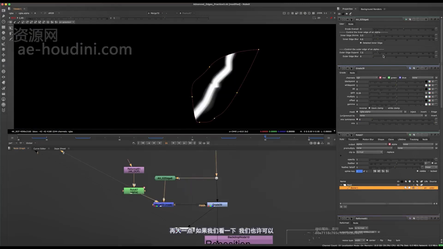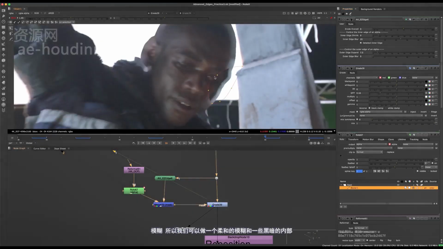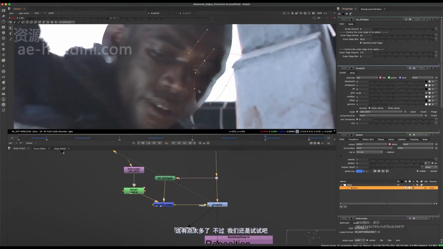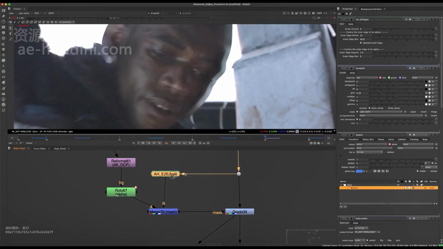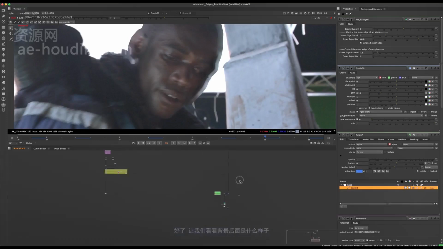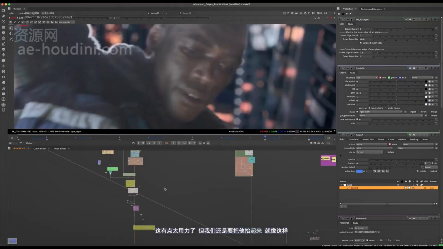So if we take a look at the alpha, we could maybe expand it in and kind of blur it. So we could do like a soft blur and kind of darken inwards. I can adjust where that's falling. So that's going to be way too much, but we'll just try it and see. All right, let's just see what that looks like over the background. It's going to be way too much, but let's just, yeah.